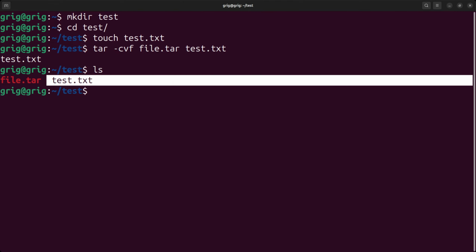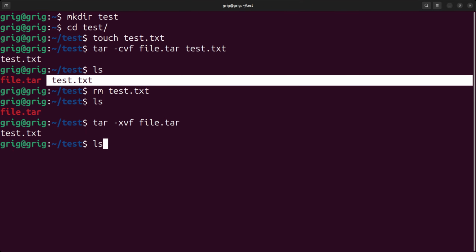How can we extract files from the archive? We can extract using tar -xvf and our file name. But first, delete test.txt. Now ls, tar -xvf file.tar, ls, and we see our extracted file. So x means extract files from the archive.